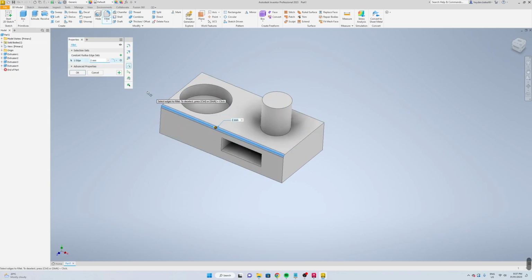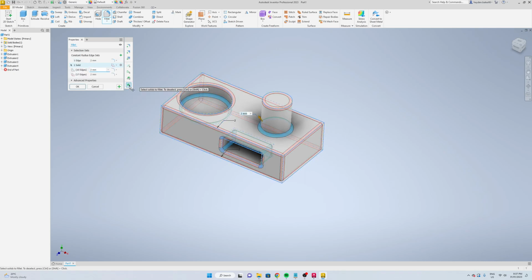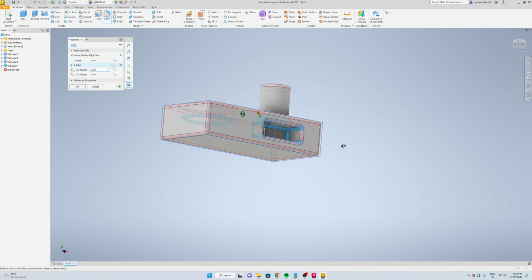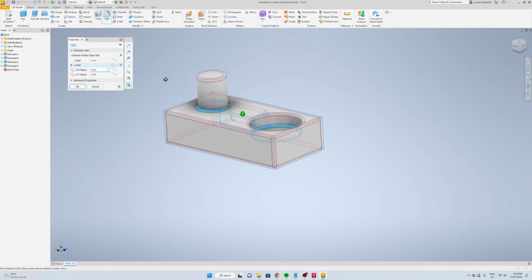Just select one, do what you want. You can also select down here. This will put the fillet on every corner and edge on the object.